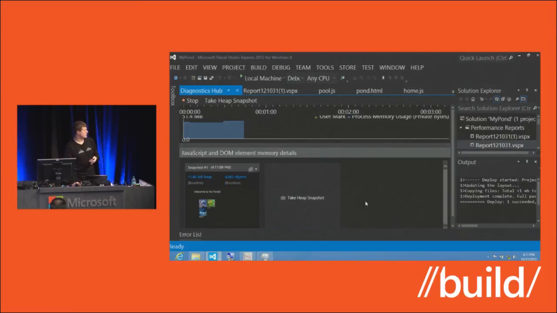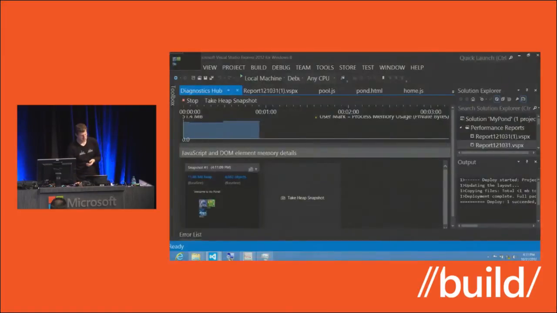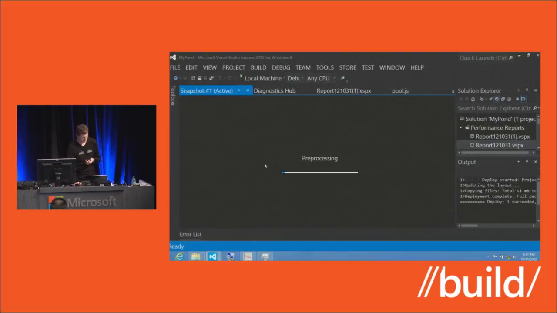Well, my first thought is, if I'm really pushing up against an 80 megabyte limit, and all my app is doing is this, why am I using 11 megabytes for the JavaScript and DOM objects? That's a good question. So I'm going to go ahead and go in here and inspect it.